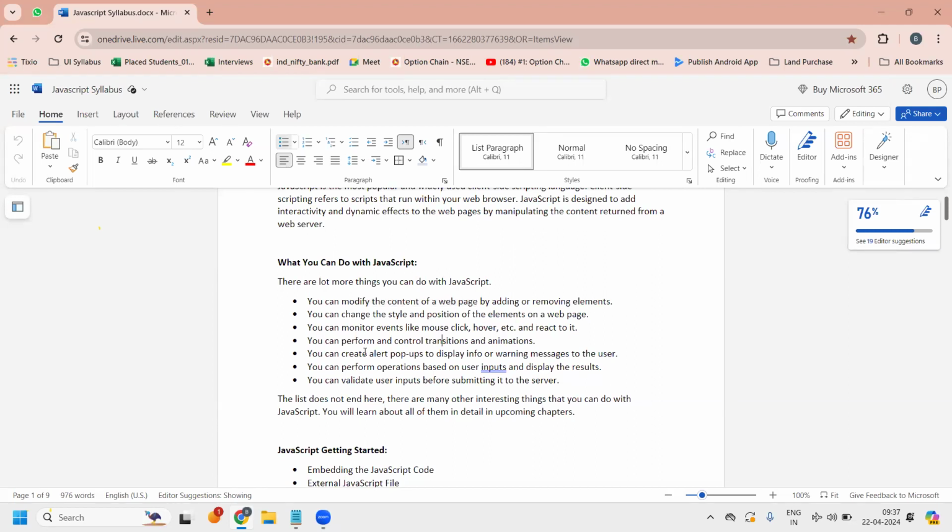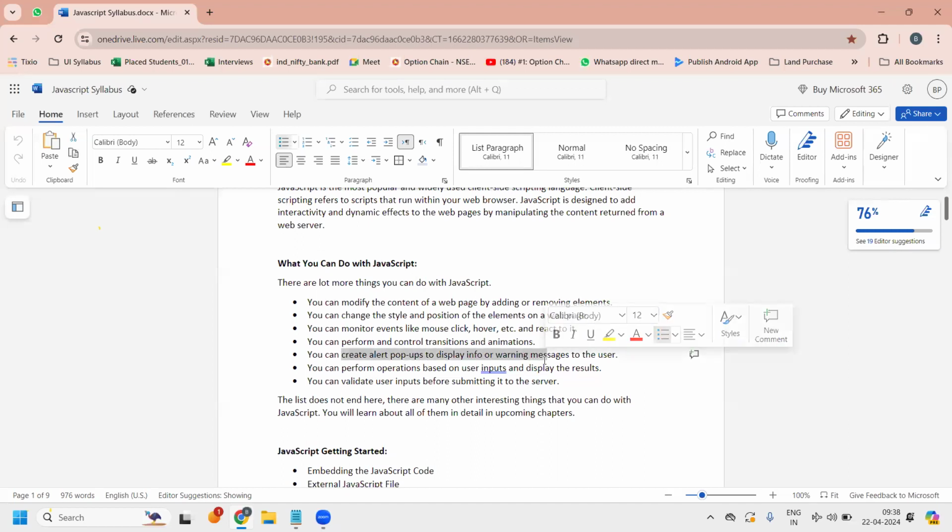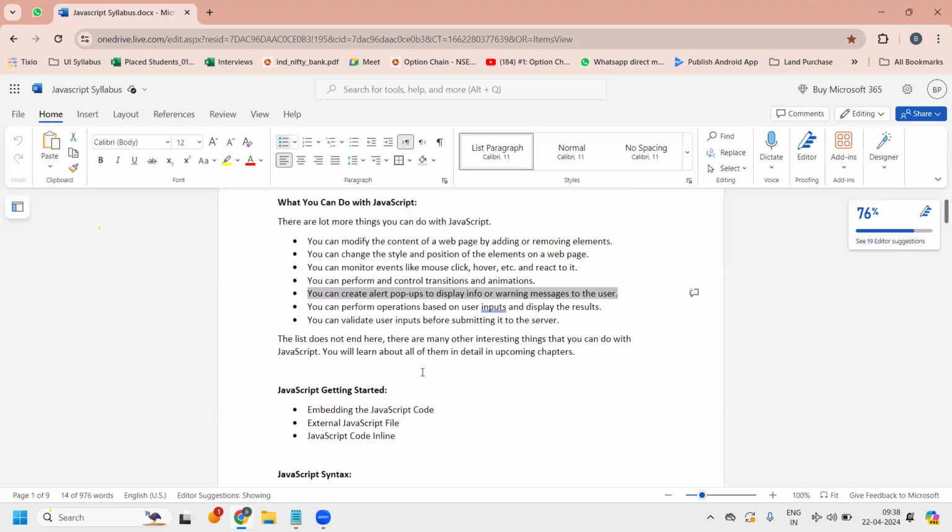We can also register events like mouse click event, mouse hover event, keyboard press event, or whatever way your customer will react with our website. All such events we can register with the help of JavaScript on your web page. Then we can also create alert pop-ups to display information, warnings, or prompt messages on the web page. If you want to show pop-up messages to the customer or user, you can do that with the help of JavaScript.